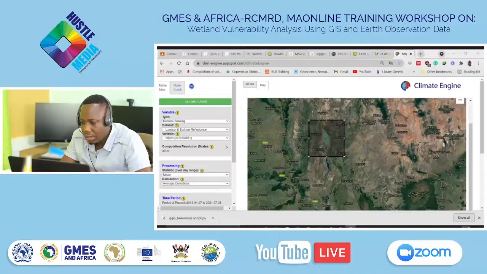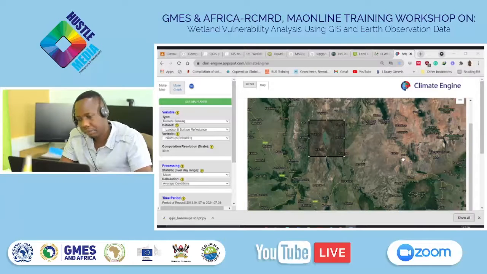Not necessarily, merely your rectangle might differ. Later we'll see how we use QGIS to make sure that all these data sets are covering the same extent. Okay.